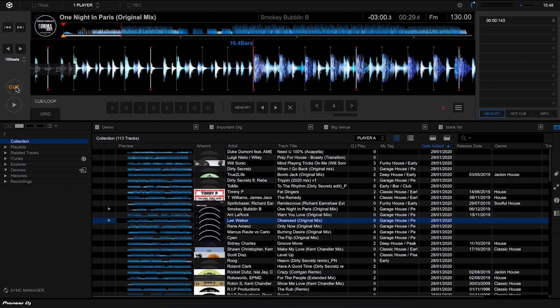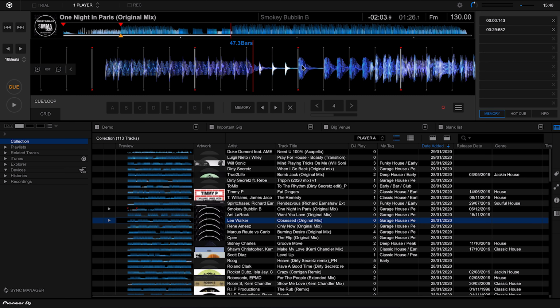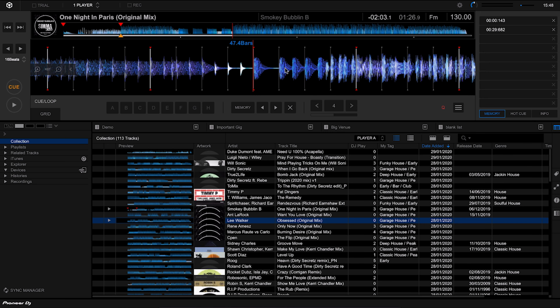Again, I'm going to hit the Q here to move it to this point, and then I'll hit the memory button again. And then let's put another memory point in here. Again, I'll hit the Q button, then I'll hit memory. And we can see that we now have 3 memory cues within here.